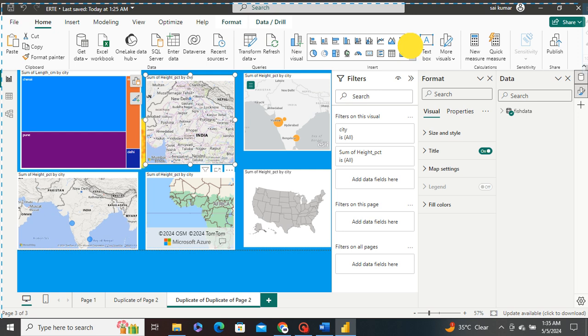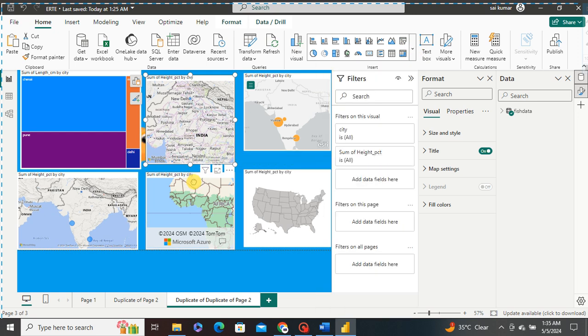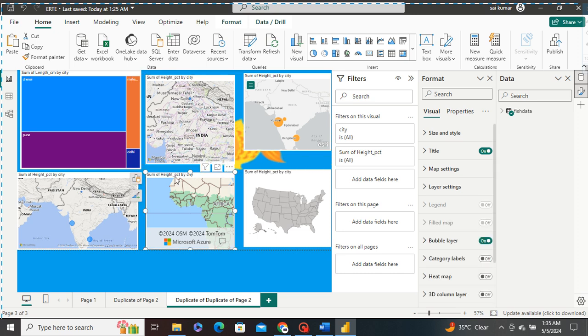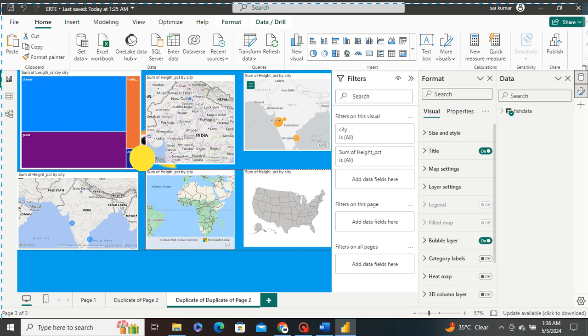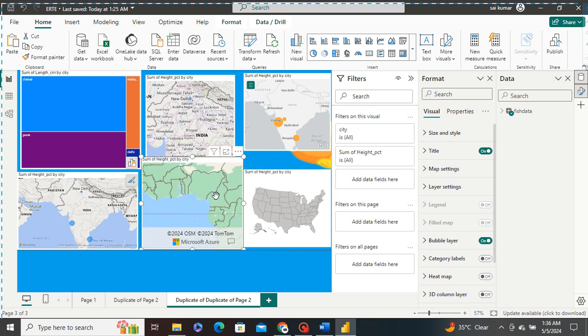Then next, Azure Maps. Azure Maps is a set of location-based services provided by Microsoft Azure. In Power BI, you can use Azure Maps as a mapping service to visualize geographical data. It offers features like geodata and more for building advanced location-based applications.